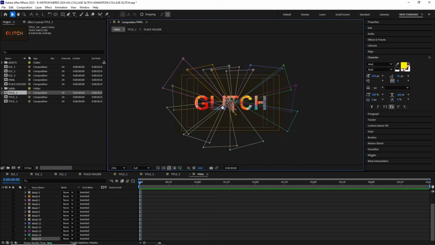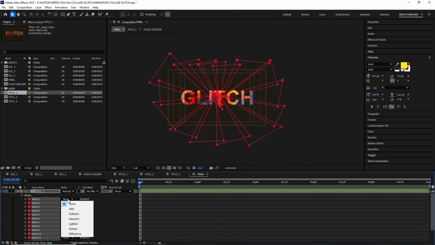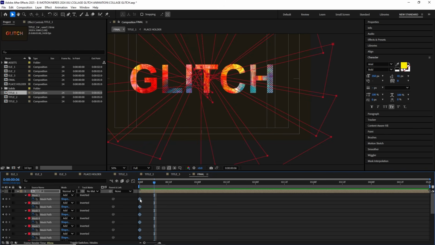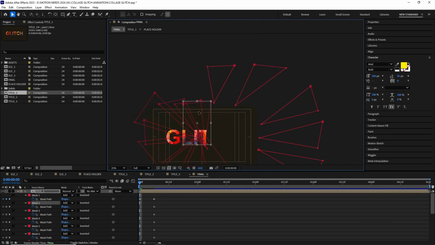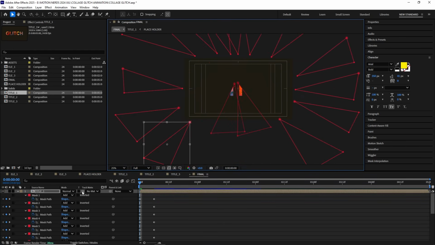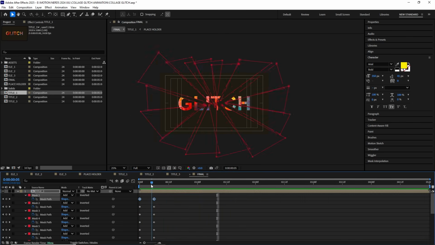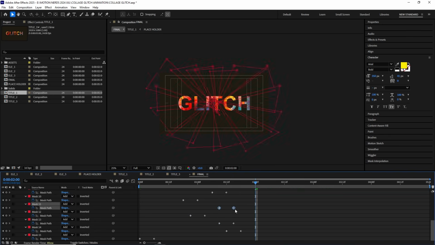Once all of the masks were done, I selected all 15 of them and set it to add. I added keyframes for the mask paths, then moved forward around 6 frames and slid those keyframes to that time. Then I came to the very beginning of the comp and started moving the masks around. And this is how it looks. After this, I started offsetting the keyframes for each of the masks, and this is how it looks after that.